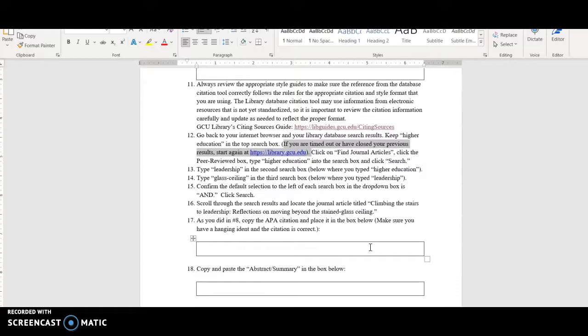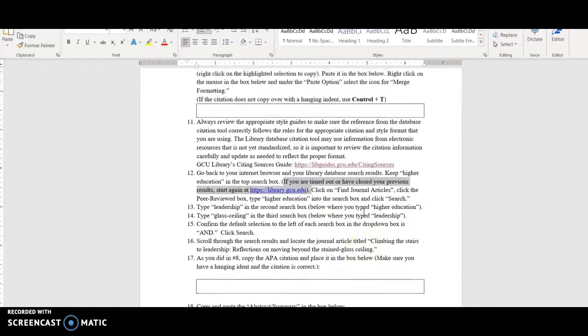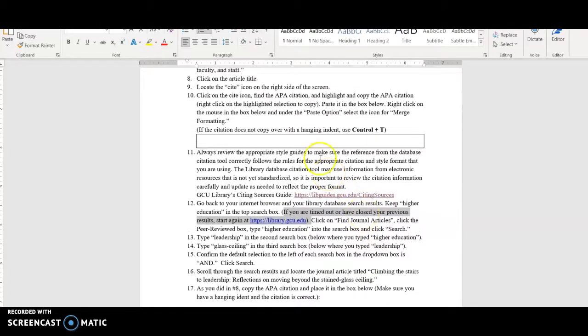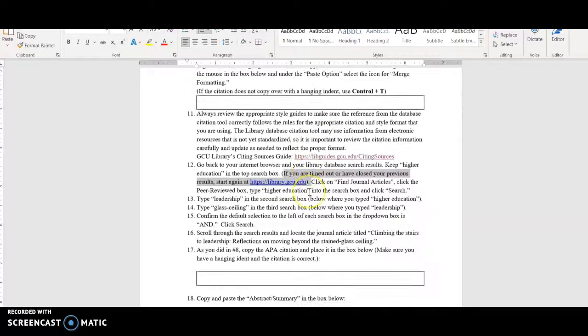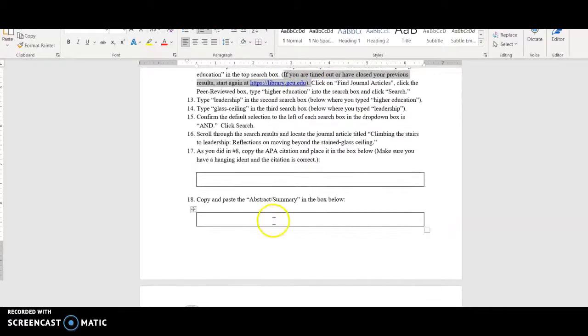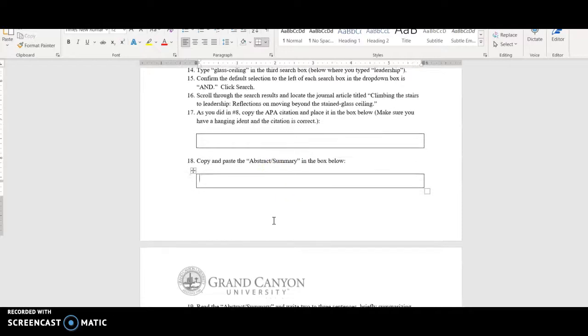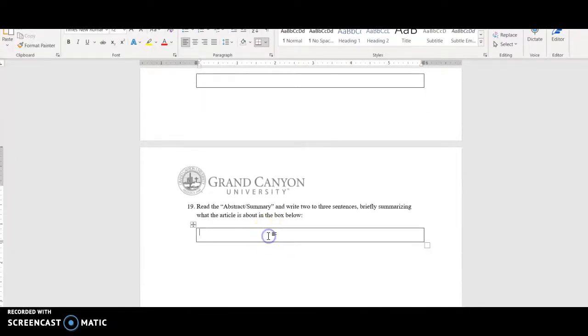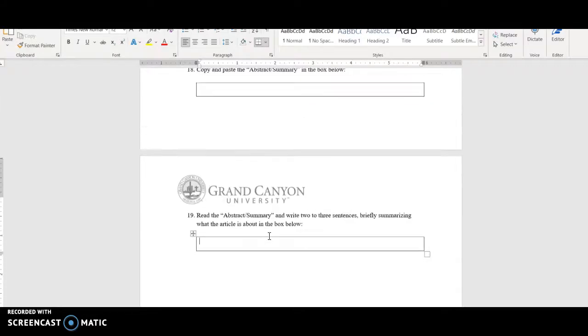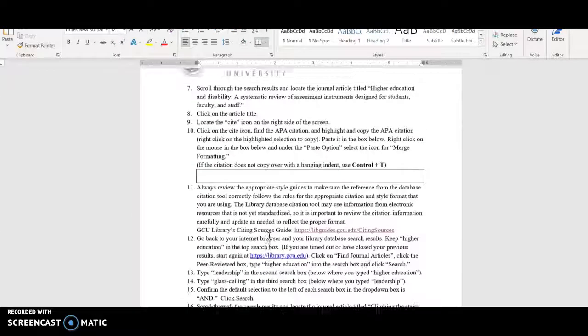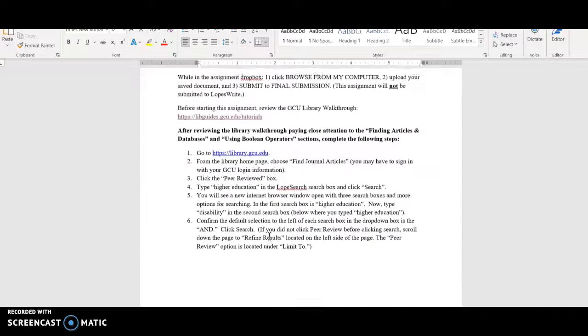There are two articles where you're going to paste the APA citation. On one of them you're going to paste the abstract, and then you're going to write a couple sentence summary as well. So it's a real short assignment. It's really easy and fun. Just follow through with it.